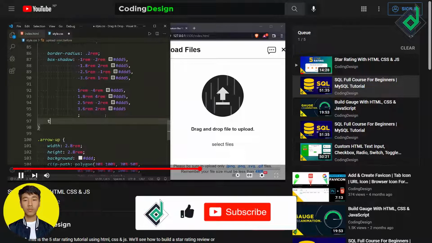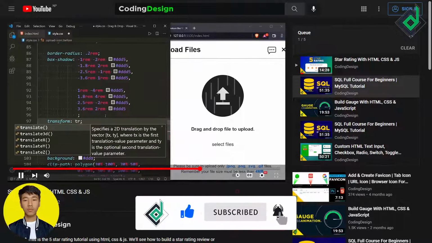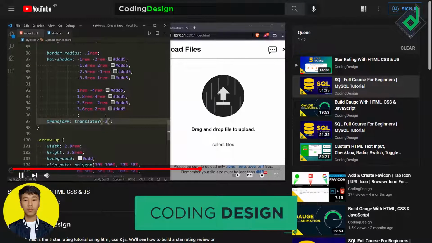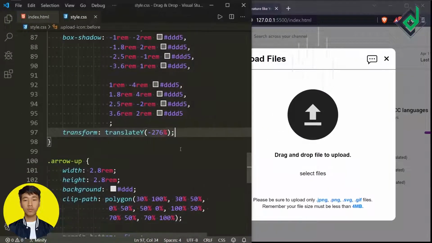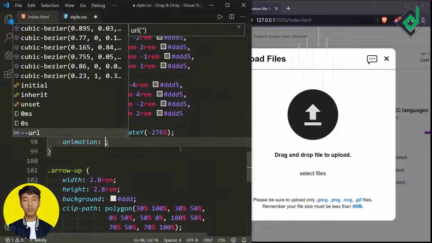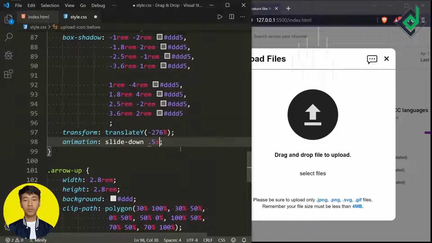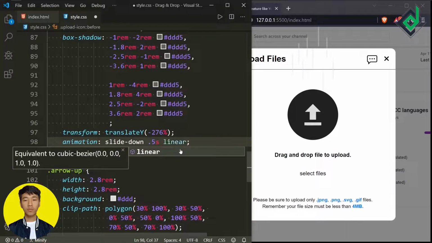Now let's give the transform translate y. I'm giving -276%. As you can see, these bars are taken at the top. And let's give the animation. For the animation name, I'm giving slide down. For the duration, I'm giving 0.5 seconds. For the timing function, let's give linear.